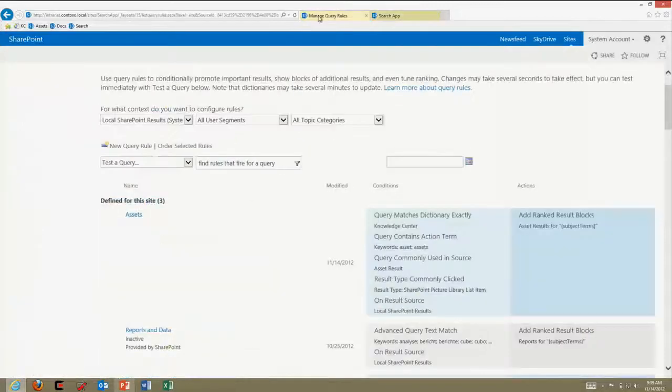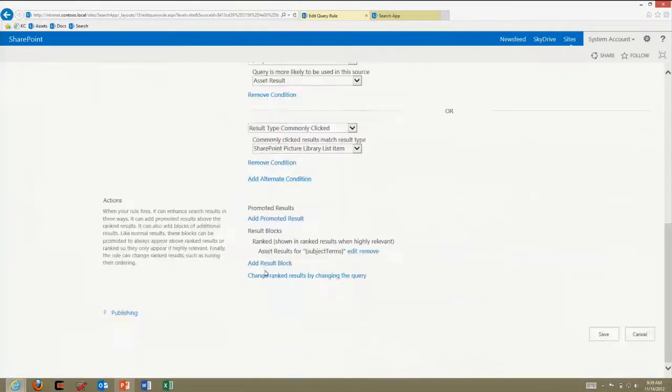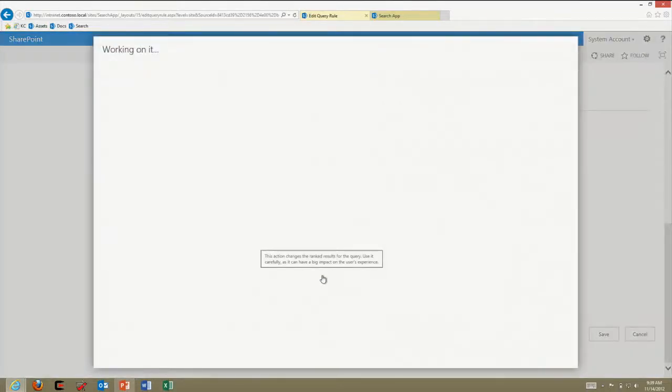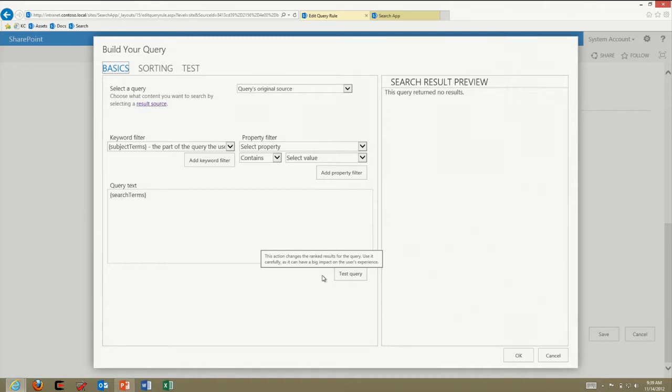We'll just grab any one of these and go to a change ranked results action. And this is where you get to see the query builder. Okay? This is that interface that we showed very briefly at the beginning when we were configuring the web part. But this is the same experience in all of the different places where you can configure a transform.